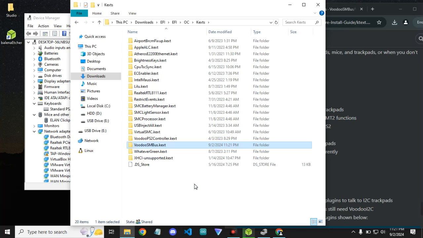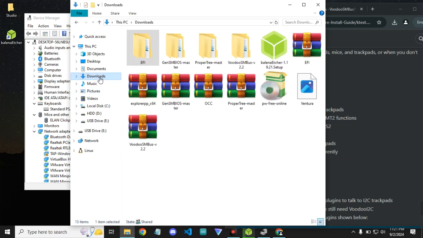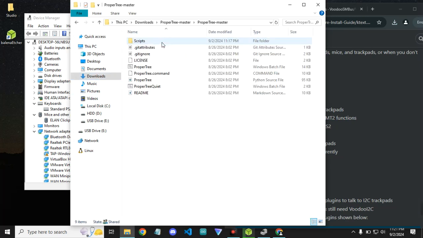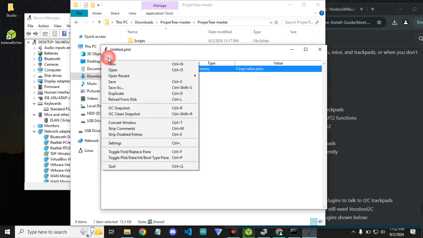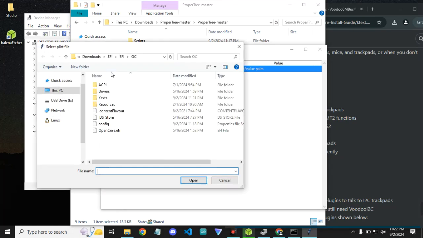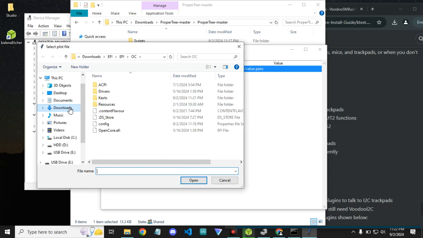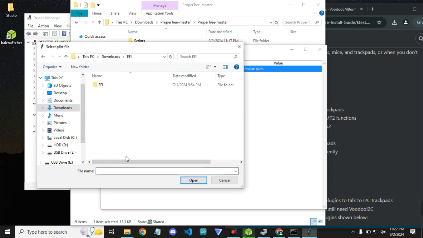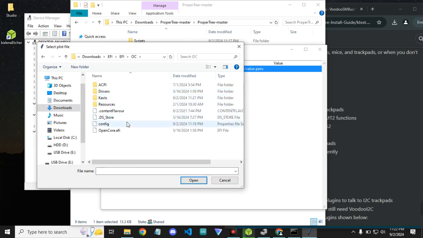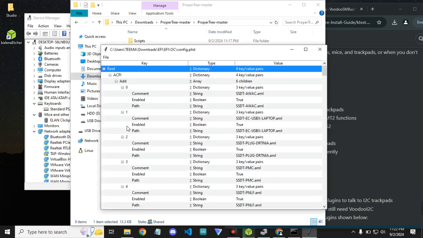Now after pasting it there, we have to update our configuration file. So let's go to our download folder and then open ProperTree. Let's run our ProperTree Windows batch file. Now let's click on File, Open, locate our download folder, locate our EFI folder, EFI, OC, and then Config, select.